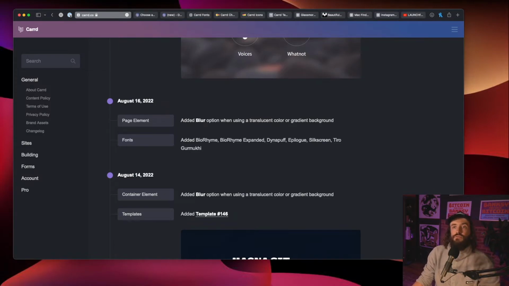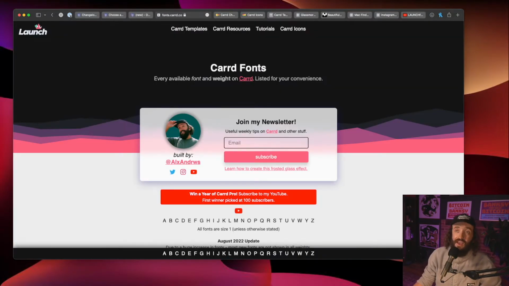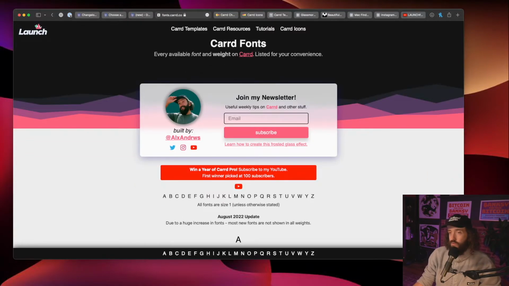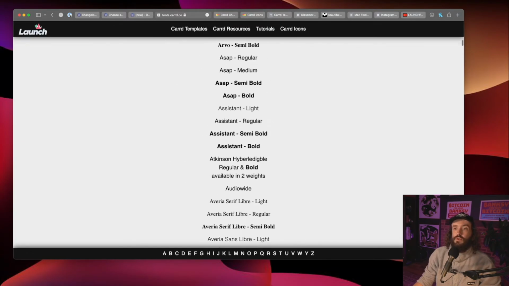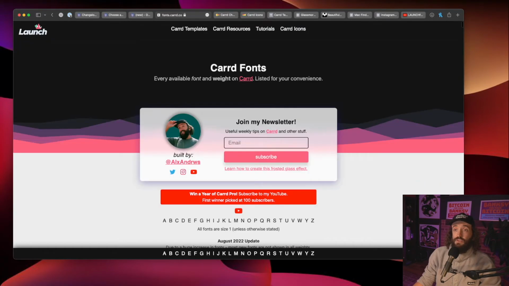6 new fonts. So if you visit my fonts page that is dedicated to all of the card fonts, fonts.card.co, I have just updated with all the new fonts last week. So every single font that is in card is available on this website. There's literally hundreds of them.